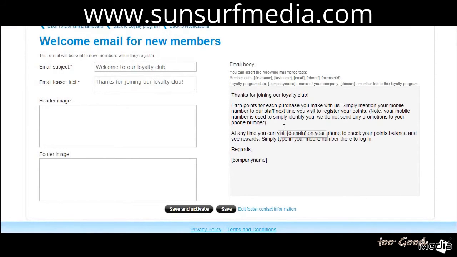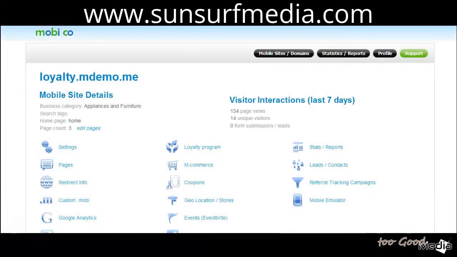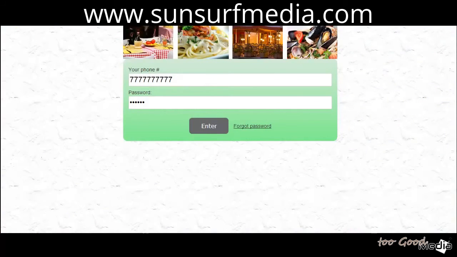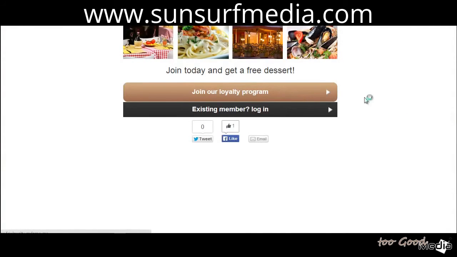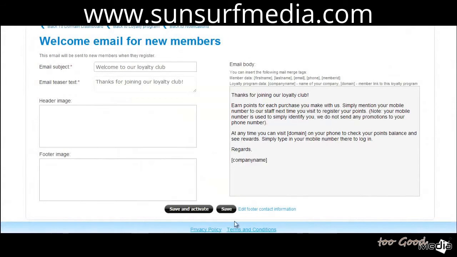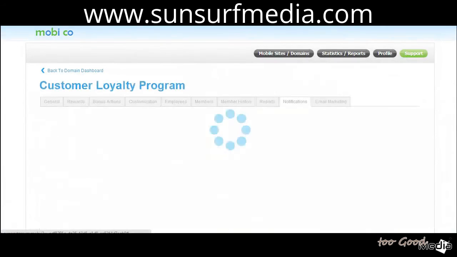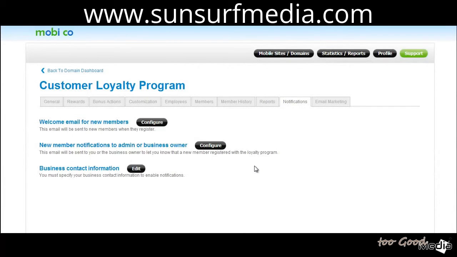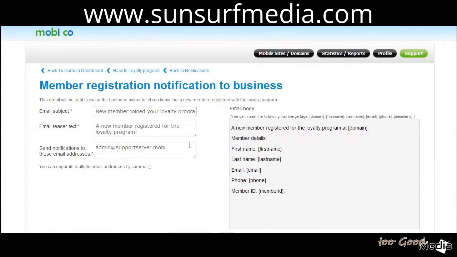So, welcome to our loyalty club. Thanks for joining. Here's what you can do. By the way, you start out with 50 points for joining. Thanks very much. And here, by the way, here's a link to your mobile interface for the loyalty program page. Here's where you log in to see your balance and rewards that are available to you. And you can also configure an automated notification to go out to the business owner or to any employee that needs to know that a new member has registered.